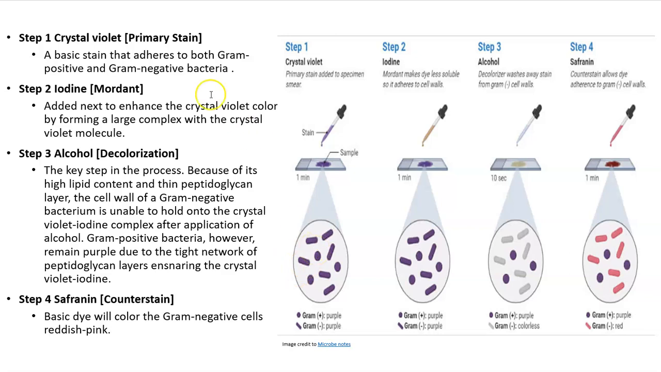The second step is to add iodine, which we've done here. Iodine is not going to color the cells. Iodine acts as a sealant, or a mordant, and seals the crystal violet in. We would let that set for 1 minute, and then we would rinse with water. At that point, everything's still purple. It's just sealed in now.